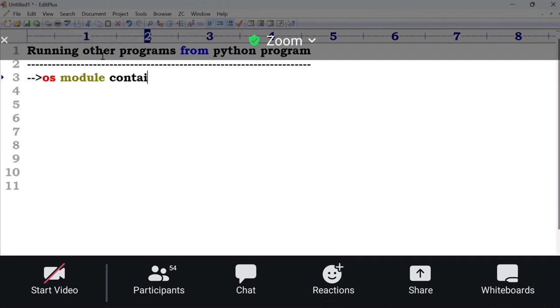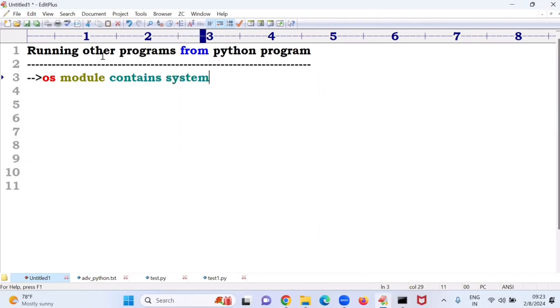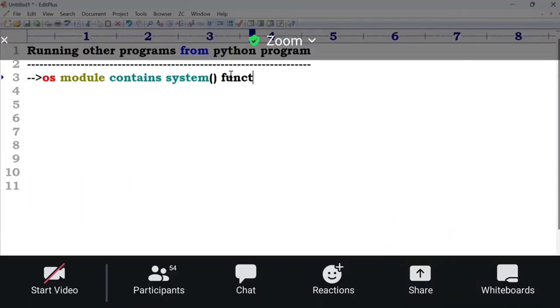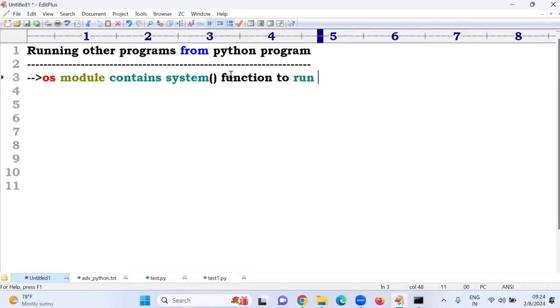The os module contains the system function to run programs and commands.